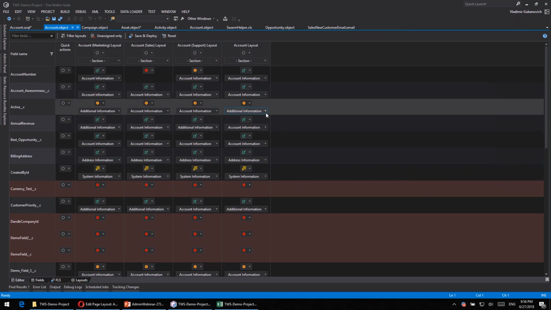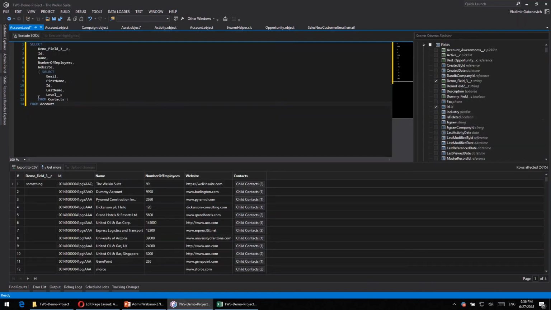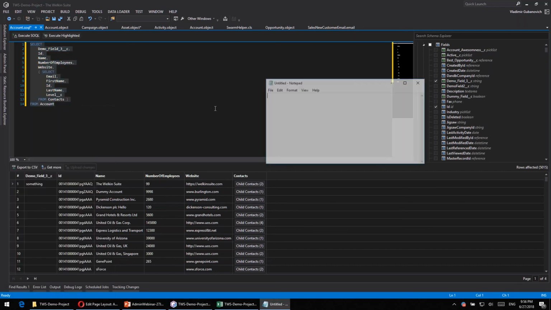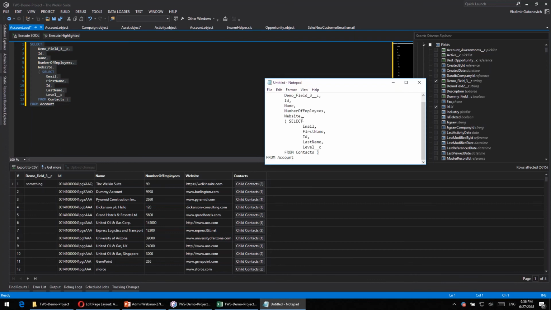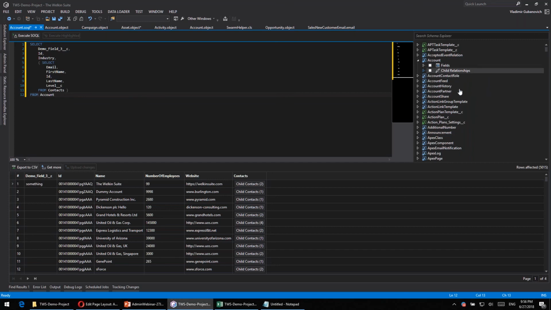Yep, question from Kurt. So can you paste the query into the SOQL editor and will it populate the checkboxes? So let me, I don't know what fields I have there. I have industry, so I will remove it. So the quick answer is yes, but I will just replace it. It takes a second to reparse. And now you can see that I have the demo field, ID, industry, and some of the fields for child relationships. So yes, we recognize it in both directions.